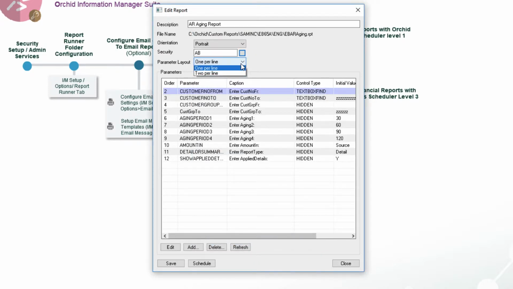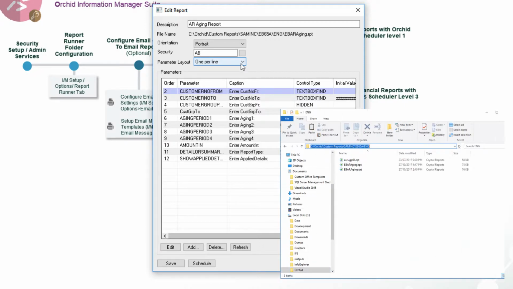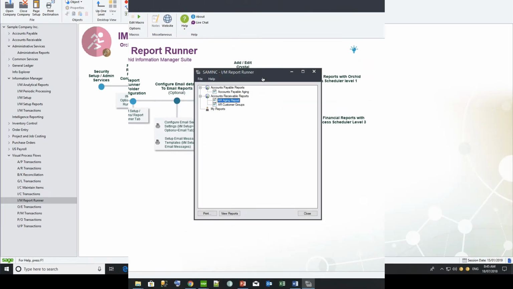And for your parameter layout, if you have many parameters, you could have 1 per line or 2 per line. And if I did do changes to this report, I would do the changes in the SAMINC EBXXA directory, and then I would need to come back and click refresh if any of those parameters have changed, like I have deleted a parameter or added a new parameter.